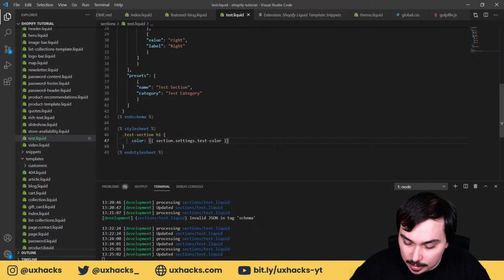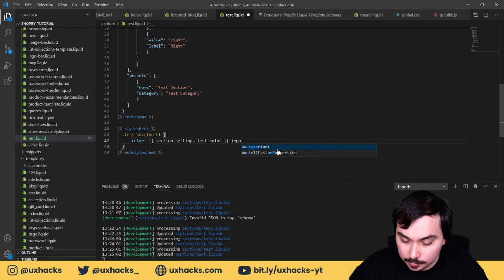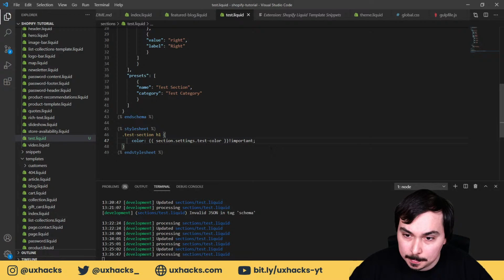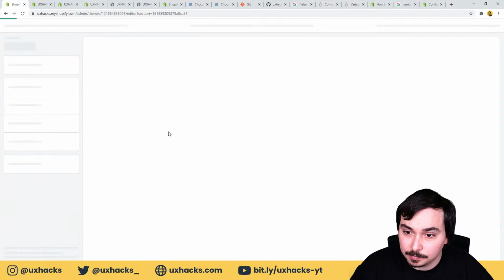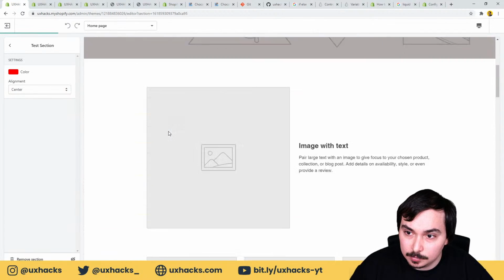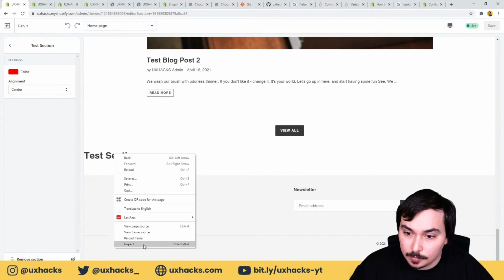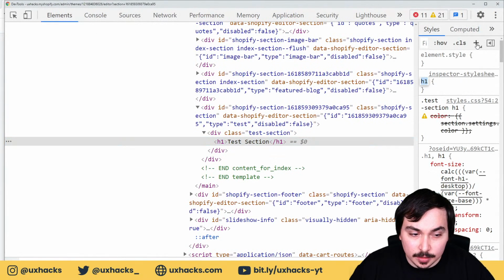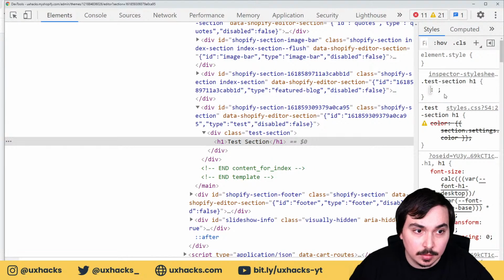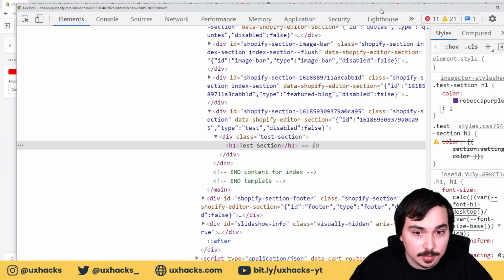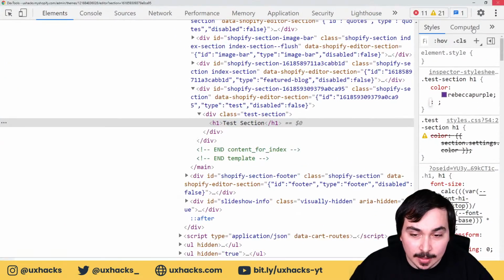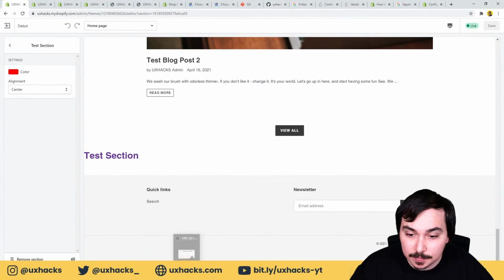Let me make sure I don't need to pipe in important here. Just to double make sure. But if we come in here and we say .test section h1 color red or Rebecca purple, it does change. So it's just not actually passing in this style sheet stuff.